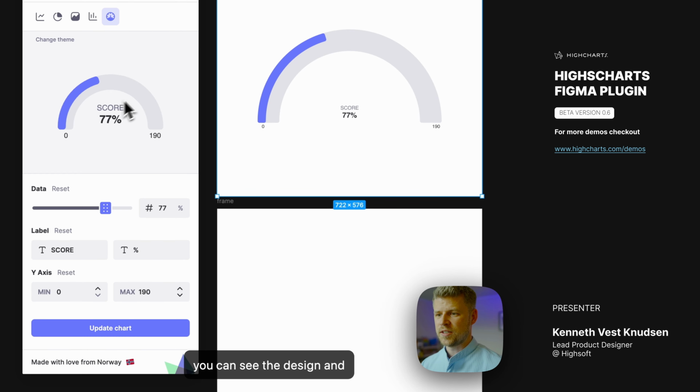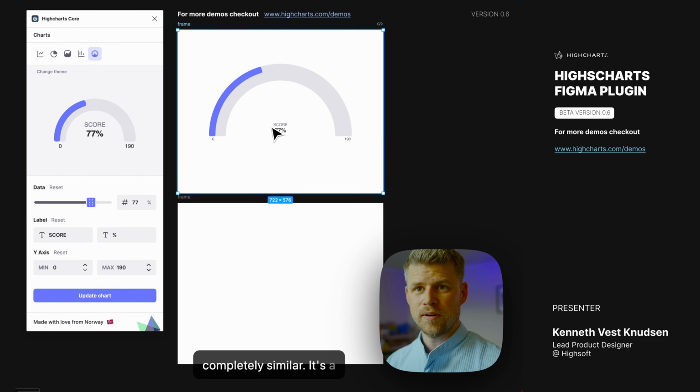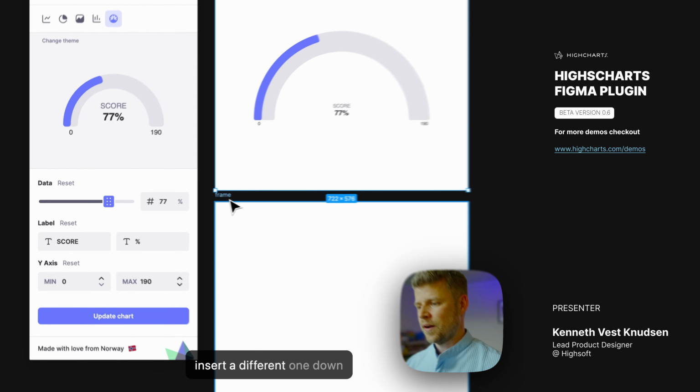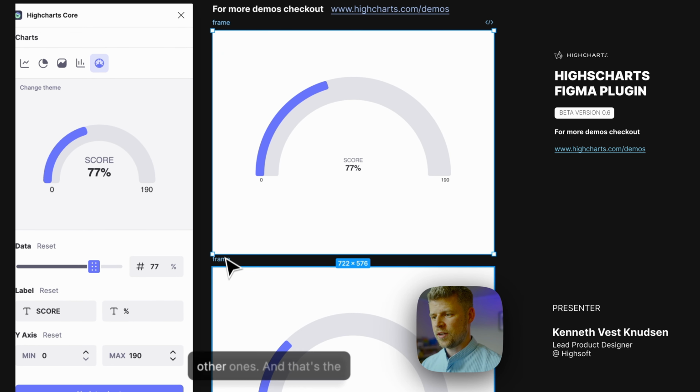As you can see, the design and the actual design that's being put in is not completely similar. It's a current bug that we're working on, but you can still make it work by scaling up the title inside of it. I can insert a different one down here. There we go. And I can continue off just like the other ones. And that's the gauge.